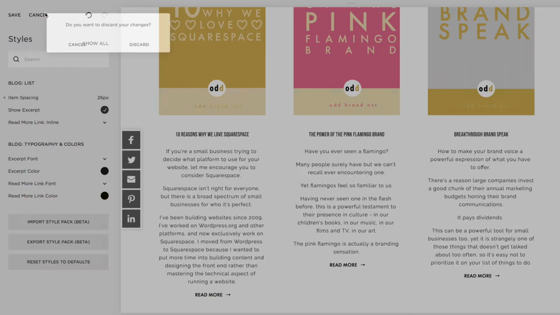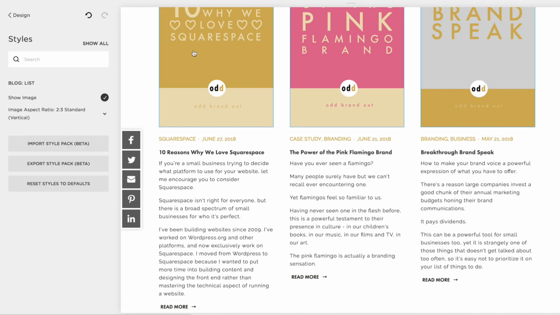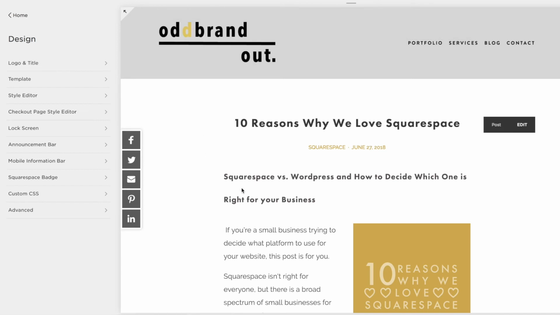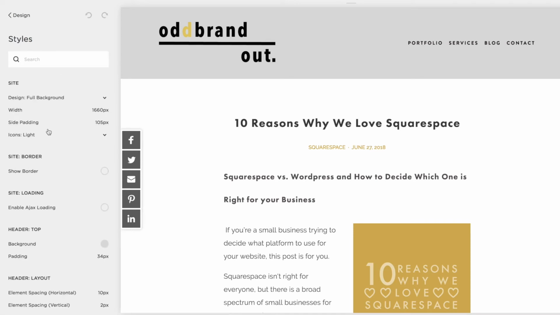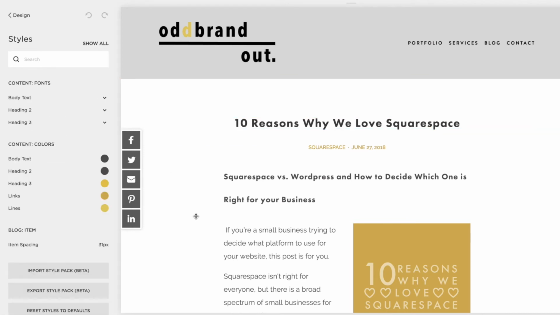Now we're going to look at how to optimize your blog posts in terms of the design. If we come out of design here and we click on one of the posts, it pulls up a post, which is also the post template. Now if we go into Style Editor, we'll have options relating to how our posts look. So clicking on this page, you can see it changes what's here.